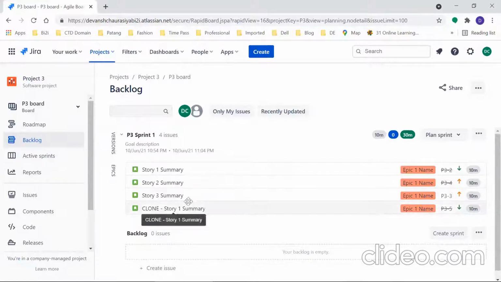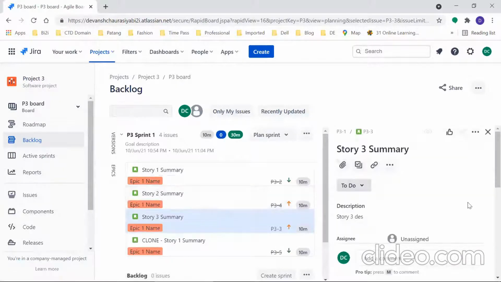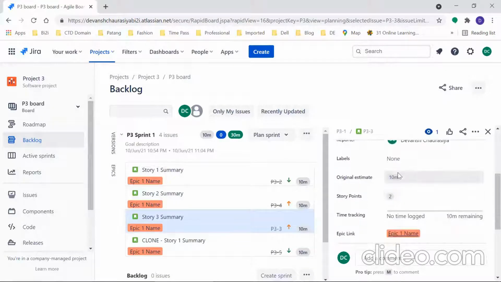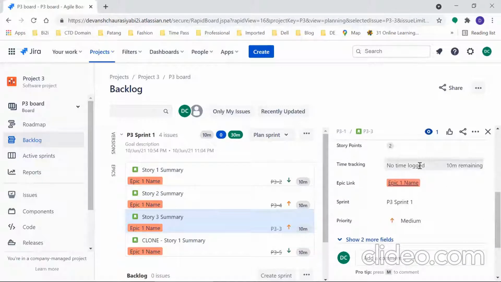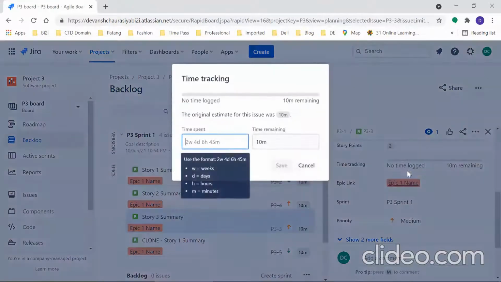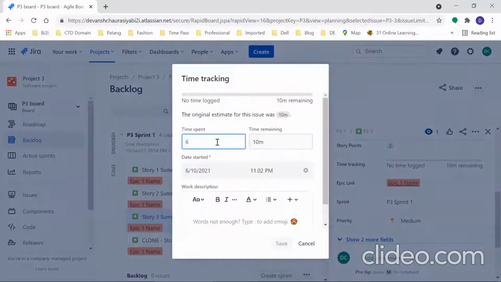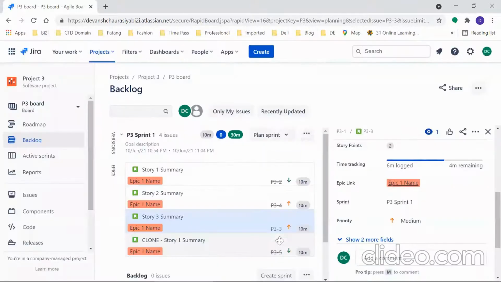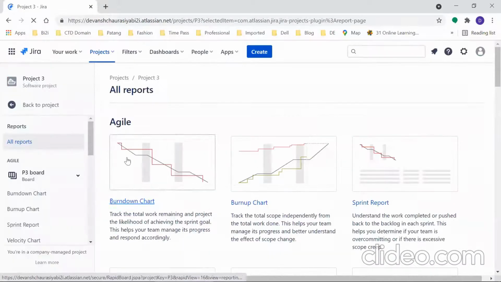Okay. Now let's open this. And it is a 10-minute issue. Story point 2. No time logged. Till now we have not put any time. Let's say 6 minutes done. So you see automatically showing 4 minutes, so the blue line has come. Only 4 minutes remaining. Now let's go back to reports and go to burn-down chart.